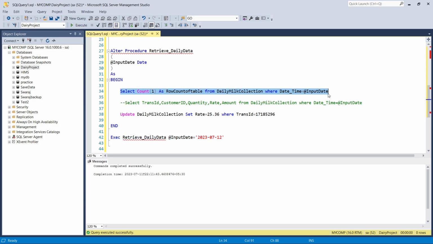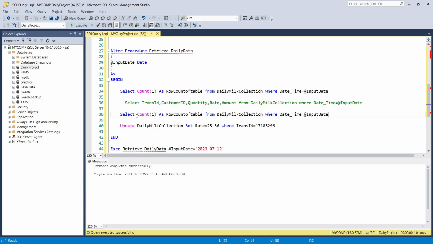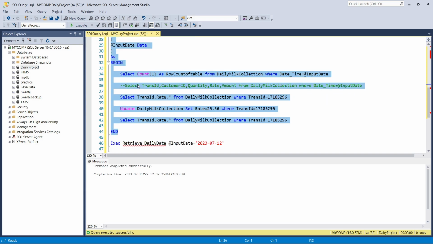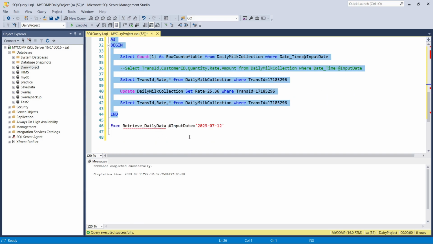At the end, before that, you have to check select star from daily meal collection, specifically rate I want, so rate, comma, transaction ID, and star I am giving for the transaction ID. First the transaction ID and rate, then the update statement, and after that we are selecting that particular transaction ID, rate and star, meaning all the columns. Execute it. It contains four select statements and one update.